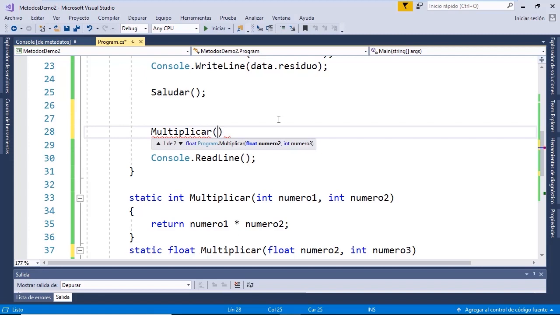We put the parentheses and we can see that Visual Studio indicates that we have two definitions of this method. The first one of them accepts a float type of data and the second one an integer type of data. If we switch to the next definition, we see that we return the integer type of data and we have two integer parameters here. Here we can enter some number like 2 and another 2.